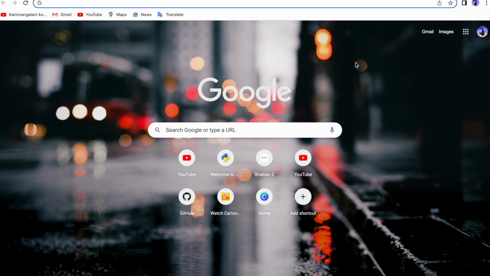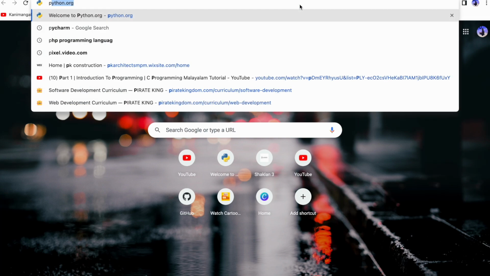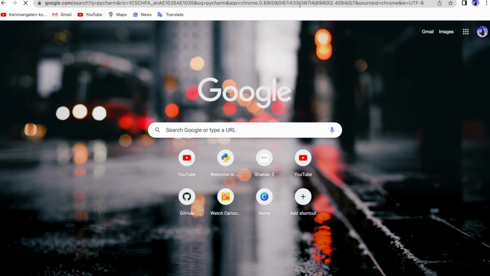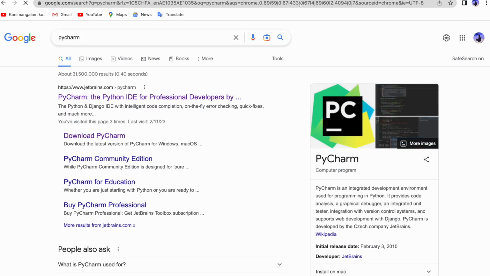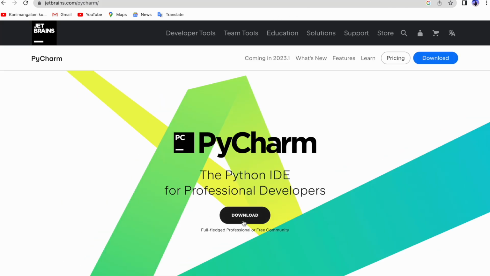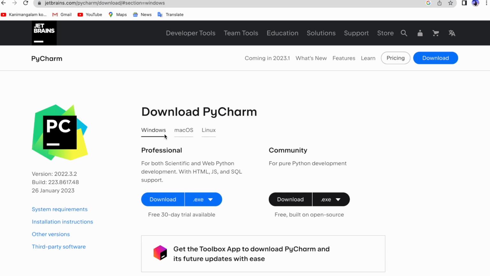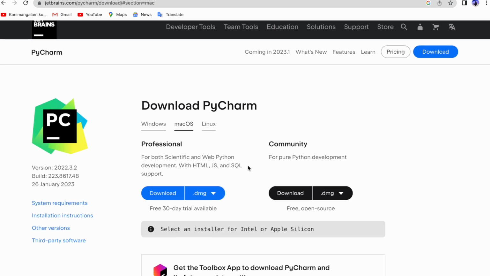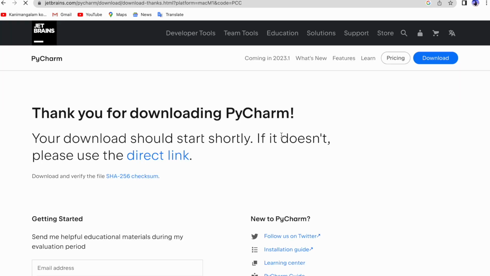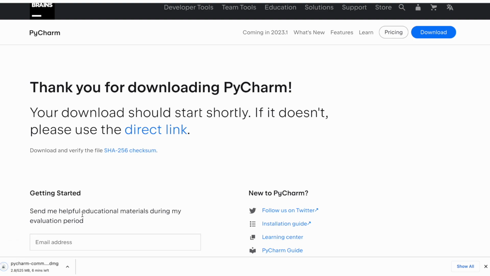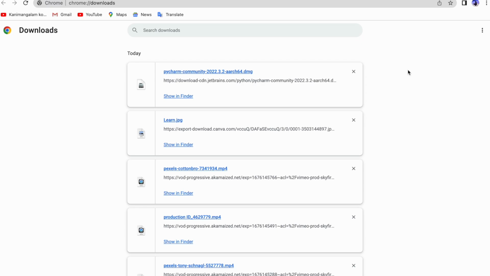For that, you have to search Pycharm. Click the first link. Then click Download. If you are in Windows, click Windows, otherwise Mac. Then click Download. It will start downloading. After downloading, open it.